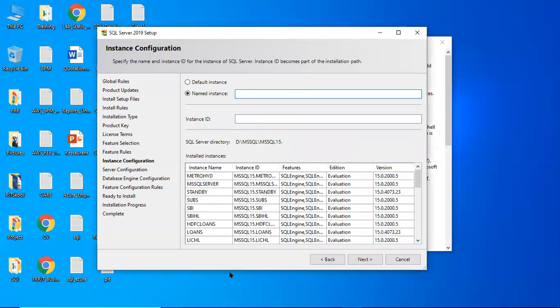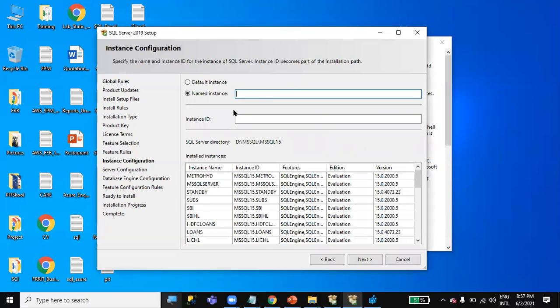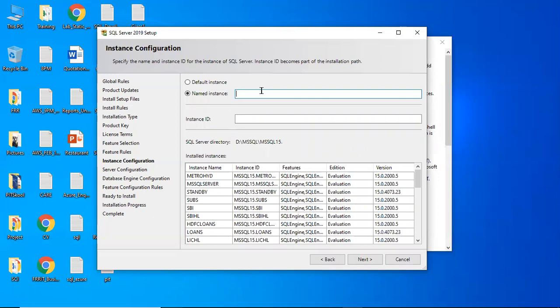Yes, check here. It is asking which type of instance you want to install: default instance or named instance. By default, it has automatically selected named instance. Type some instance name. Check here, I'm saying HSBC loans.